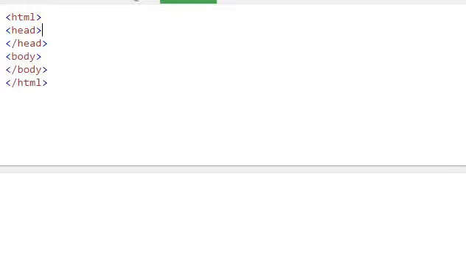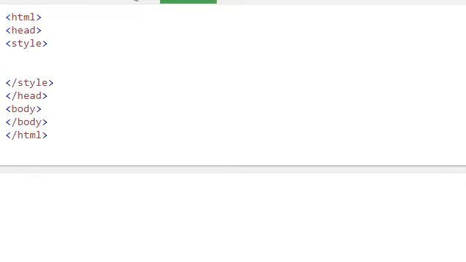So I can now write my CSS code by tagging, put it under the style. I close the style. So my CSS code is going to be here. So what we are going to do is combining selector.